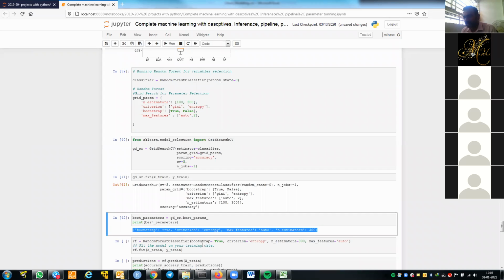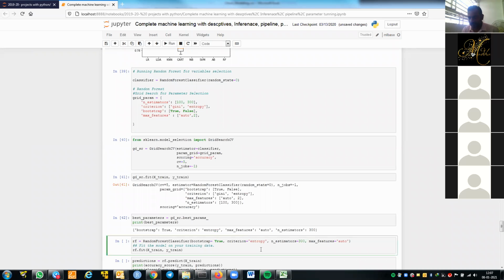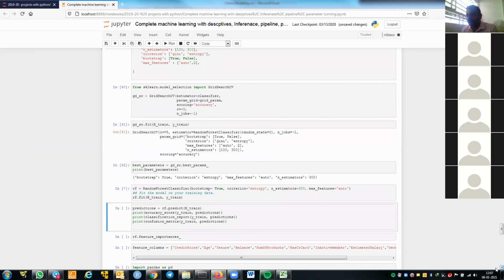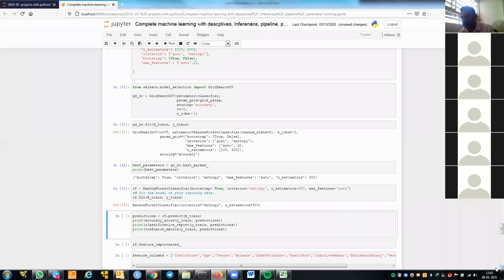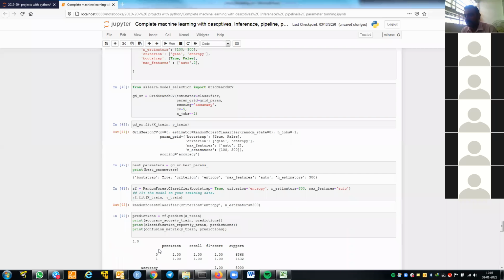I am using the random forest classifier, bootstrap equal to true, criterion equal to entropy, max features equal to auto, and I am just running the random forest algorithm. So once I run this algorithm, now what I did is I first selected the random forest. With the random forest, I got the best parameters. Now with these best parameters, I ran the final model. Now using this final model, I try to find the accuracy on the train data. So how much accuracy did I get on training data? It got 100% accuracy on the train data.